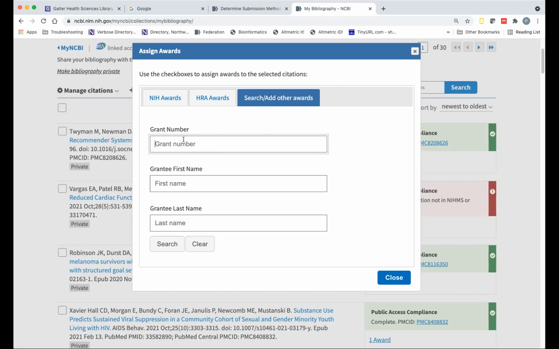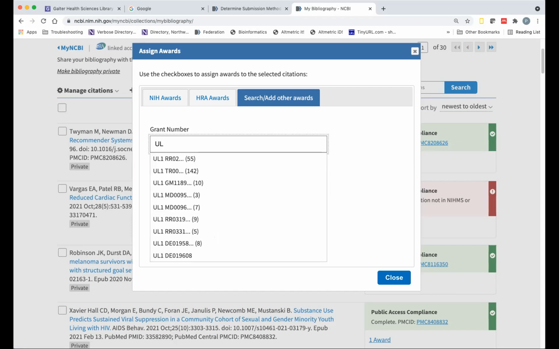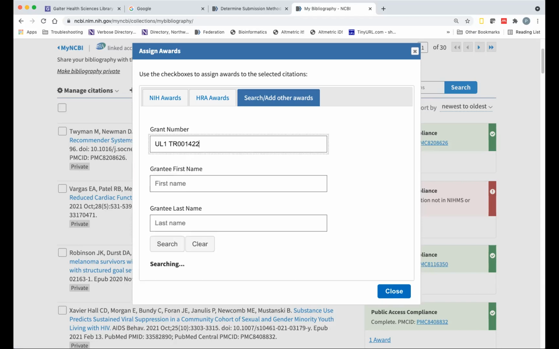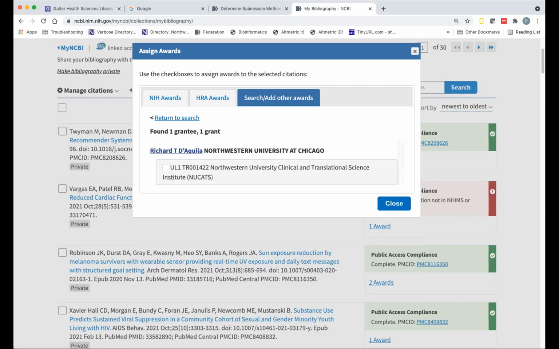Not all of us can memorize grant numbers, but there are a couple I know. One is the NeuroCATS award because I manage compliance for this award every single year. So I typed in the award number and I see, oh, there's the NeuroCATS award. It's under Richard DeQuilla's name. And I can now click this checkbox and associate that award with this paper, which I won't do because this isn't my paper. It's not my award. And I don't want to do that in real life.